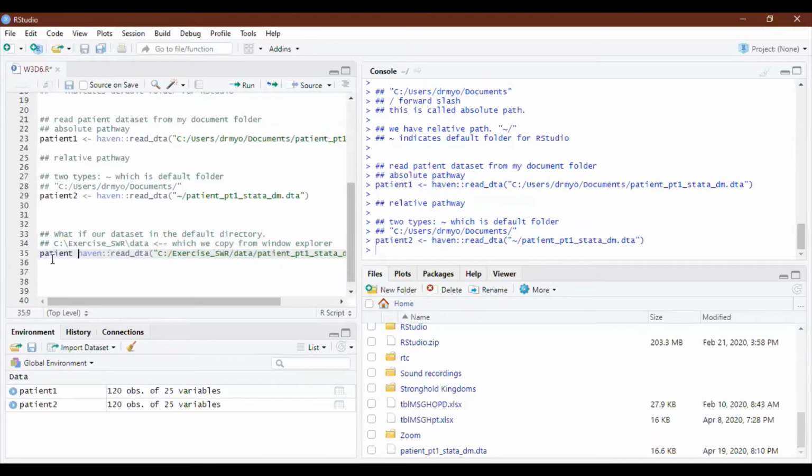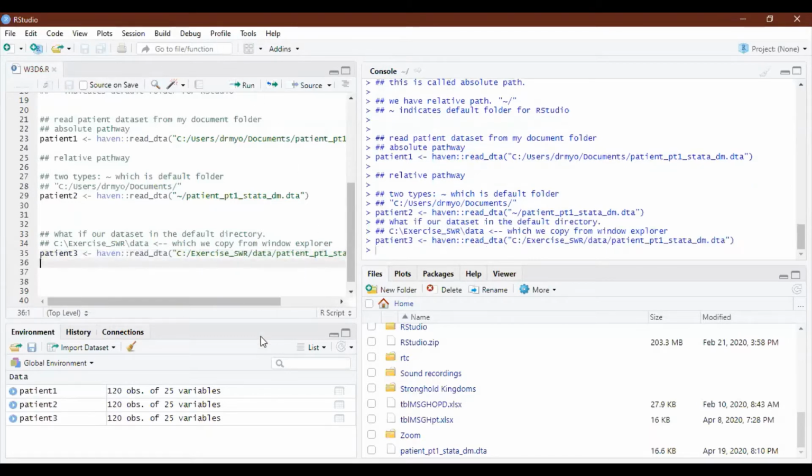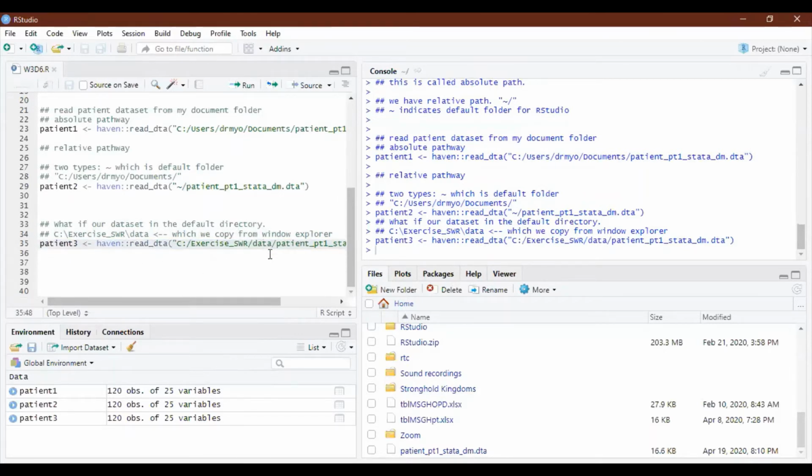We give it to patient 3 and run this. We want to see if our directory is working or not. So we go patient 1 to 3. This one also uses the absolute pathway. So far, this is what we have done.